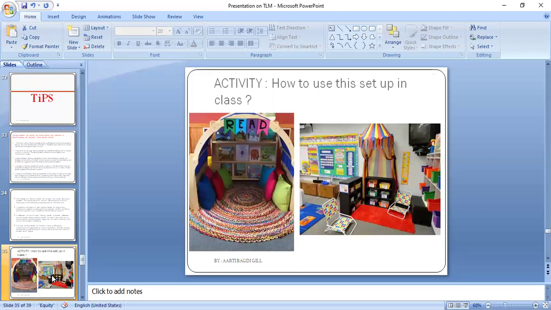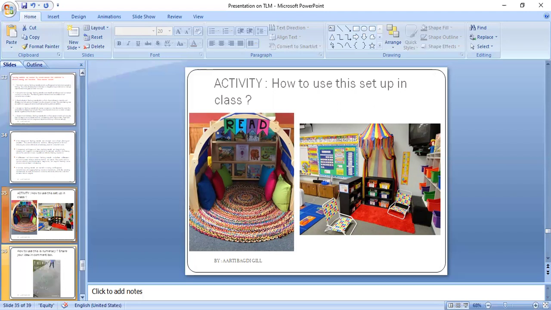Now, this is an activity for the teachers. How to use this setup in class. The comment box is open for you all. You can put your answer in the comment box. After attempting it, you will be able to generate the certificate. So, the teacher activity is very important to attempt for certificate generation. This is the first activity, activity number 1: how to use this setup in the class. Share your idea in the comment box.